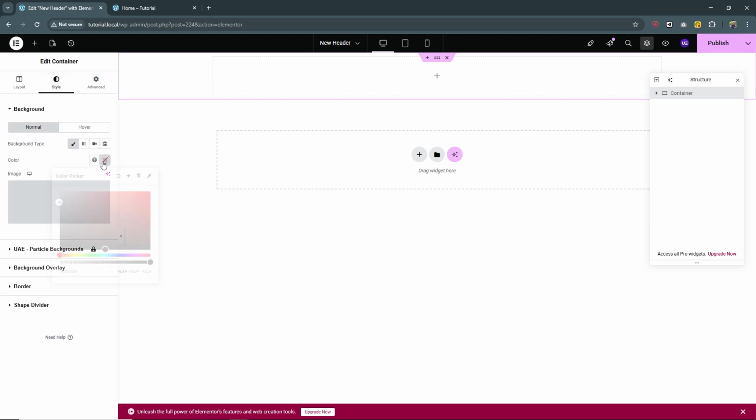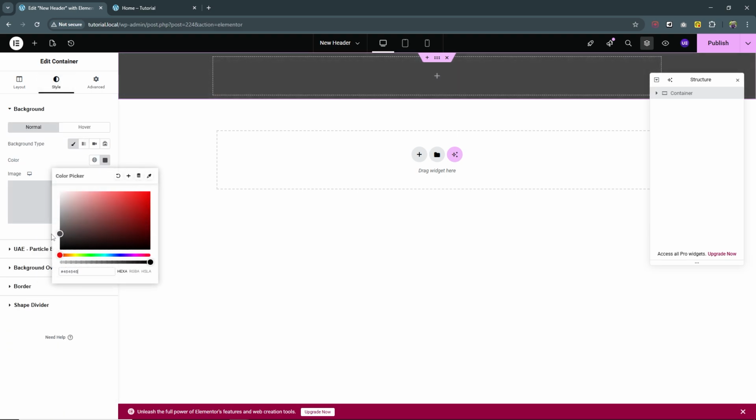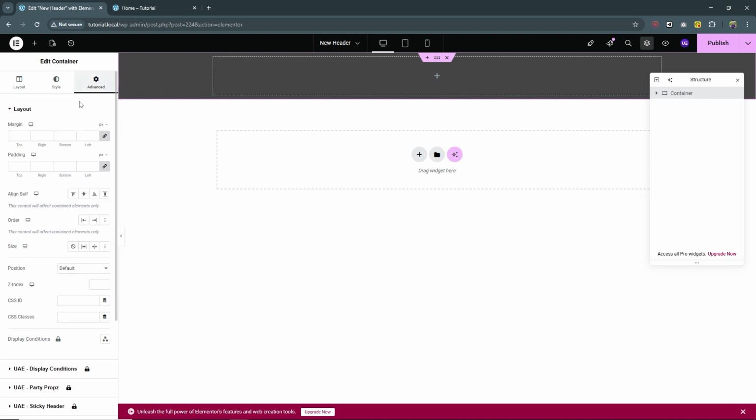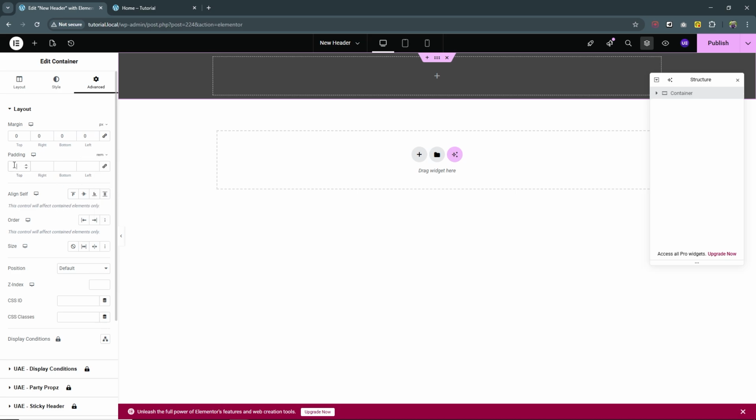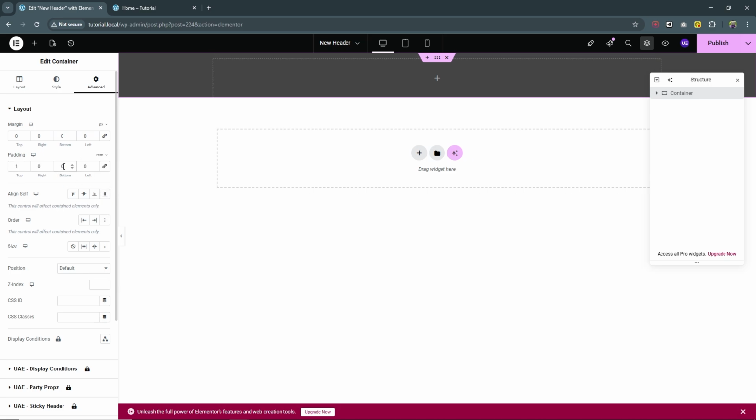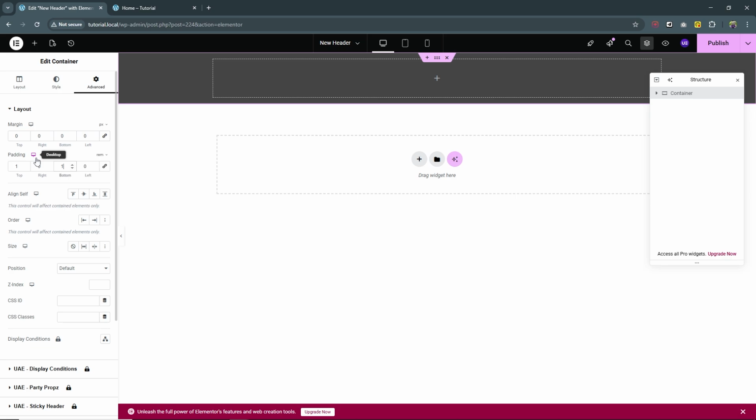For the background color, I'm just going to set it to a dark tone like this. And then I want to go to advanced and remove the margin, remove the padding, change this to rem, and I want a padding of 1 rem on the top and 1 rem on the bottom.